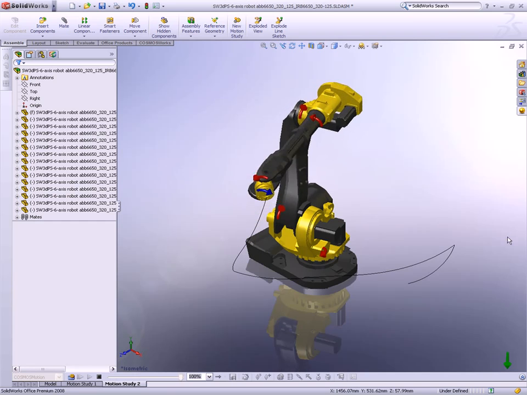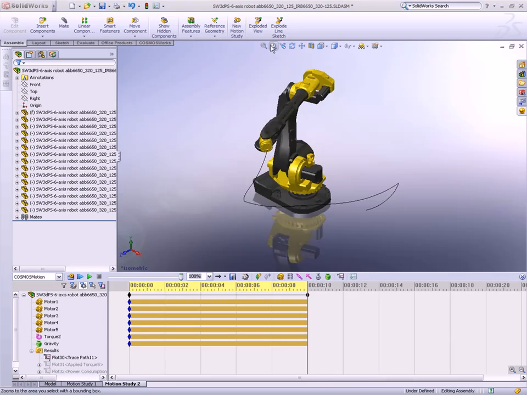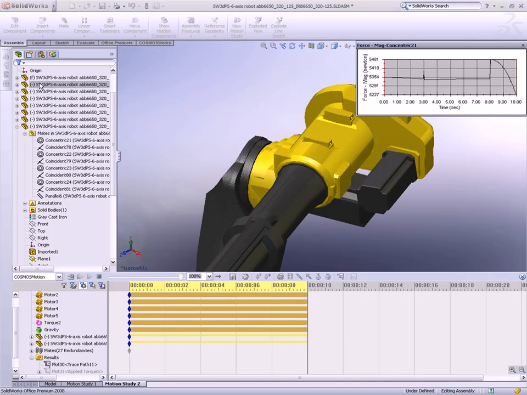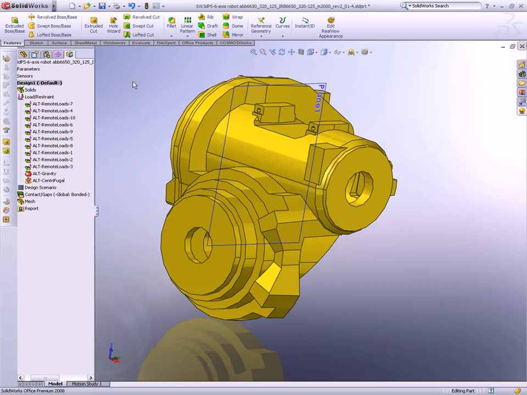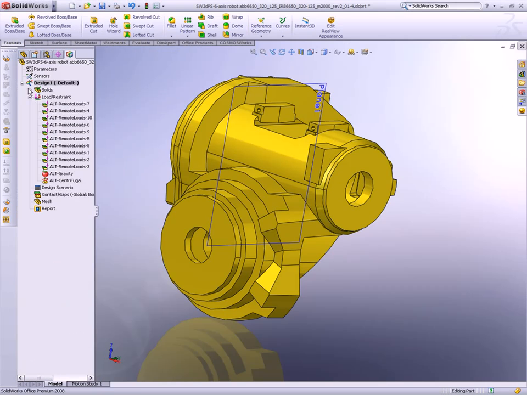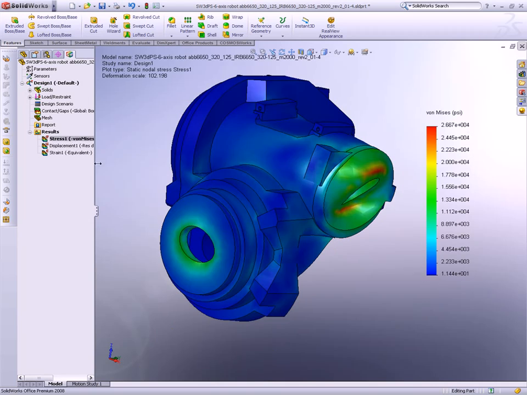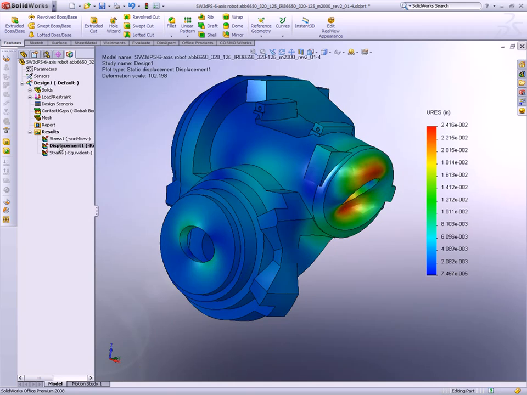If you need to perform a stress analysis on any part, SOLIDWORKS Motion lets you transfer forces and moments to SOLIDWORKS Simulation. As you can see, we have exported the forces from SOLIDWORKS Motion into SOLIDWORKS Simulation to investigate the stresses and displacement on the part due to motion loads.